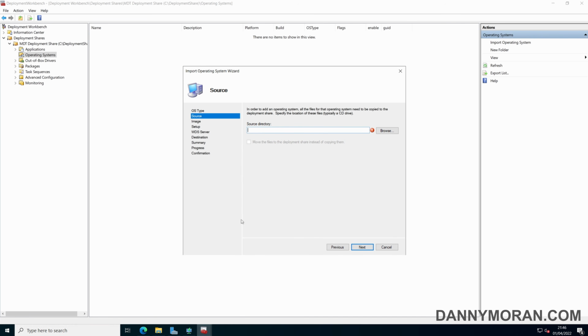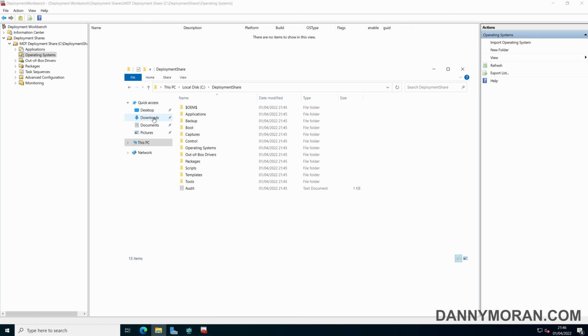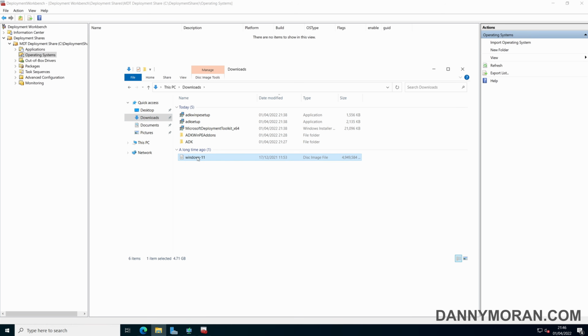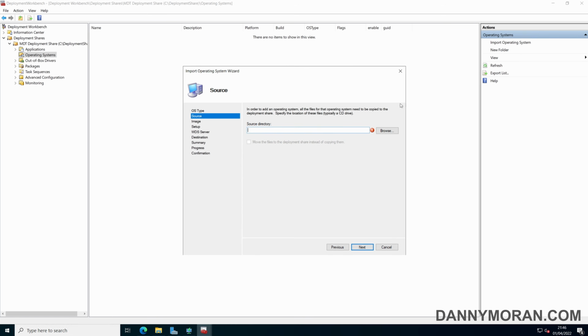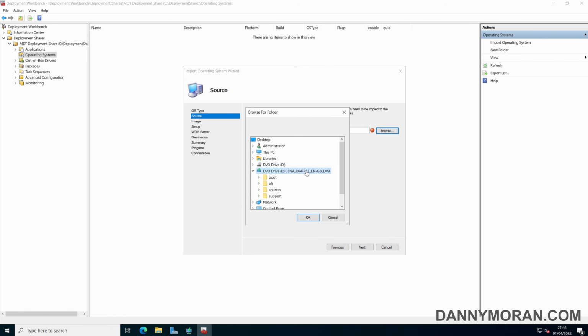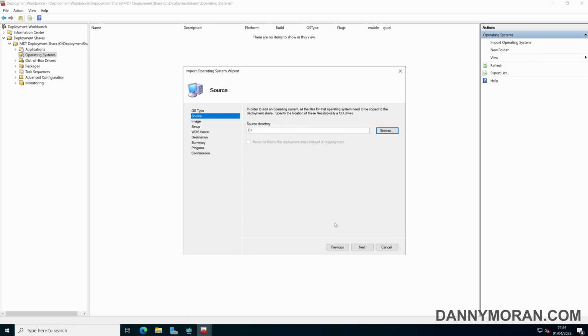Now we need to specify the directory. The easiest way I've found is to get the ISO file, right click and mount. So that's mounted as the E drive, and then browse and just select the E drive and press OK. This will automatically detect everything.